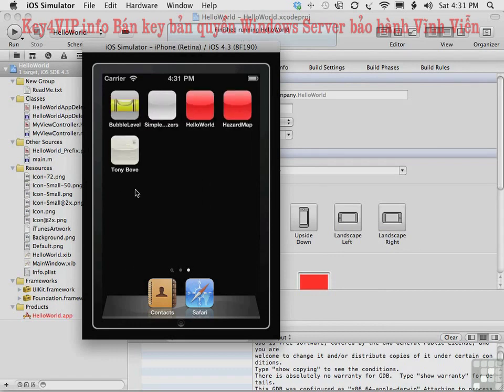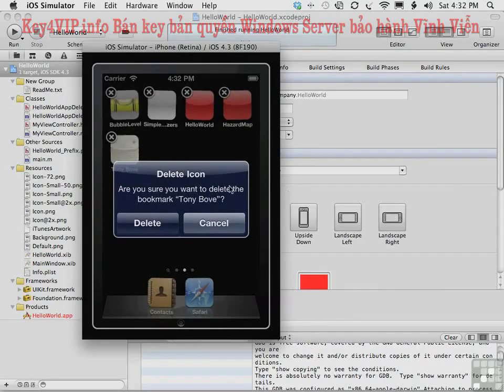Now, you uninstall apps on the simulator the same way you do it on the iPhone, except you use your mouse instead of your finger. On the home screens, place the pointer over the icon of the app you want to uninstall and hold down the mouse button until all the apps start to wiggle. Then click the app icon's close button, the little X that appears in the upper left corner. A message appears: Are you sure you want to delete the icon, or in this case, the bookmark, Tony Beauvais? Yes, click delete.